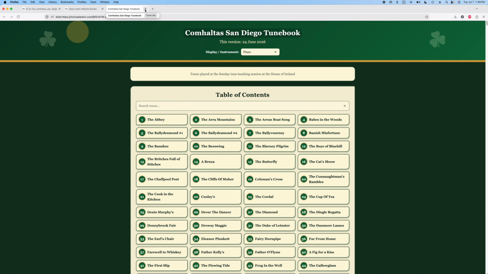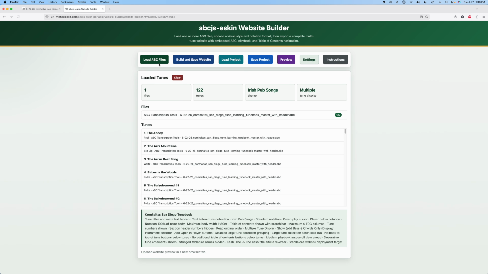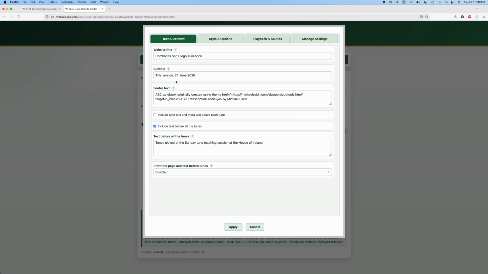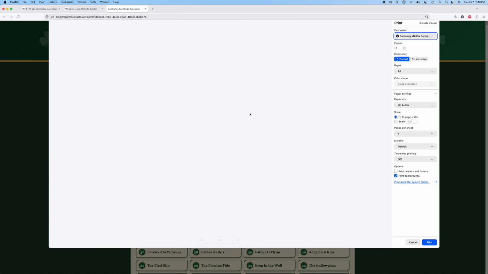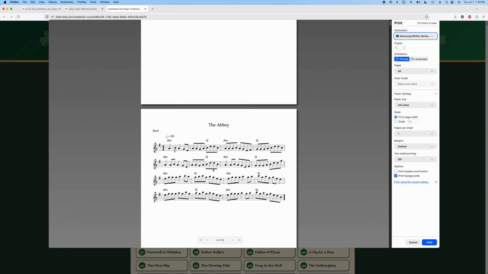But I'm going to go ahead and add a title page to it. So we'll just go back to the settings and we'll just turn this on here, title page only. And we'll apply it and we'll preview this. And now I'll print this one, and you'll see what you get is a nice title page at the front, followed by all the tunes.